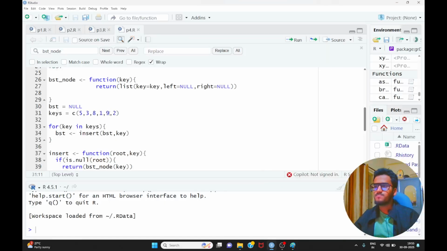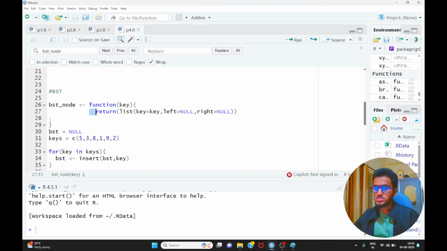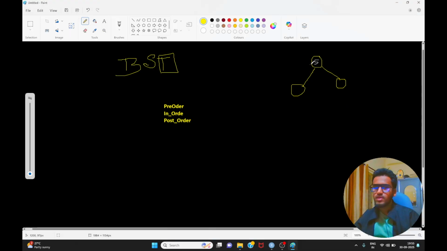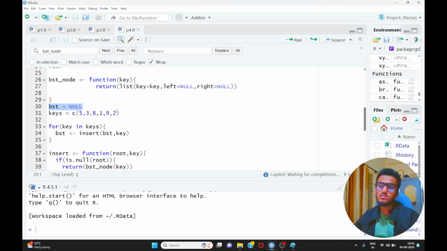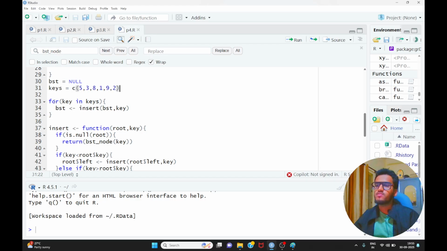I'm just explaining that this only creates an empty tree, meaning the 5 will not be there when it gets the function. Then it will have BST null, and key will have some values. For inserting keys, it is a for loop where we iterate through the keys, from 1 to 6. It will iterate 6 times and go to the insert function, passing the BST, meaning null, and passing the key.